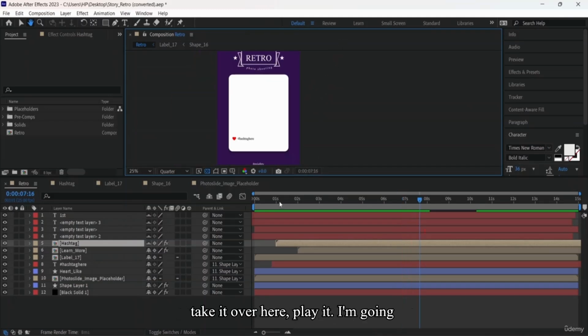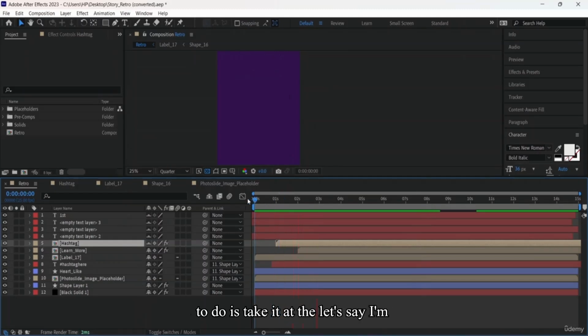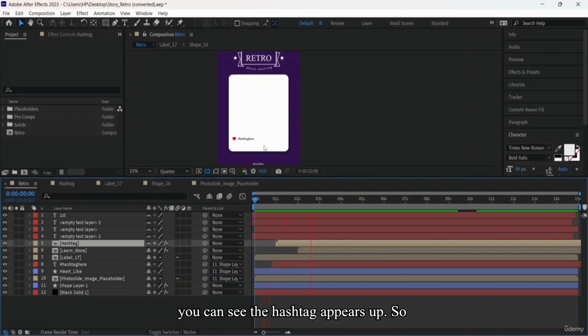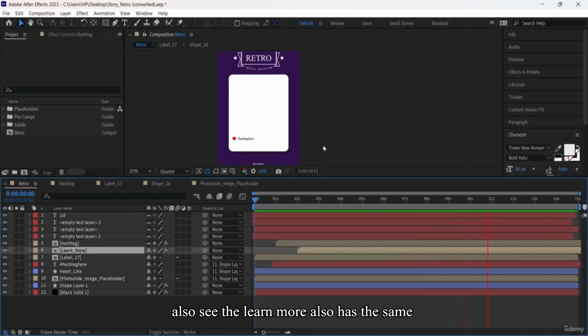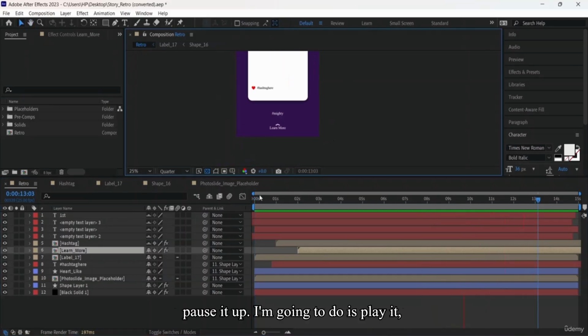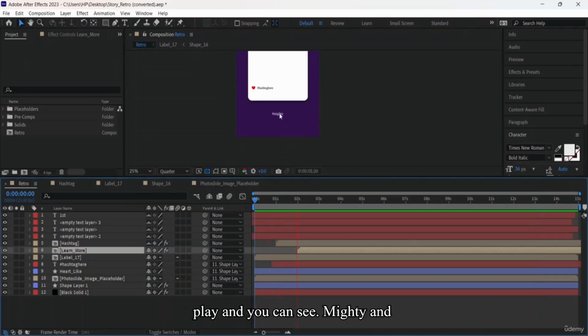I'm going to take it over here, play it. I'm going to take it like this, and then you can see the hashtag appears. So that means in this hashtag, we have one of the filters or effects applied. We can also see the learn more also has the same type of filtering. I'm going to pause it, and play it. And you can see Mighty and also learn more appears.